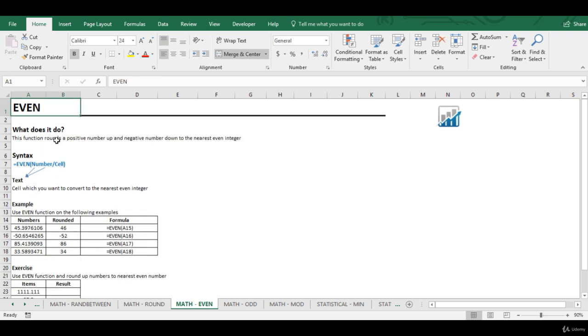EVEN: this function rounds a positive number up and a negative number down to the nearest even integer. So 45.3976, the nearest even integer would be 46. For minus 50, it would be minus 52. For 85, it would be 86. And for 33.58, it would be 34. Let's see if this was 32. Then also it is 34. And if this was 31, then it is 32.